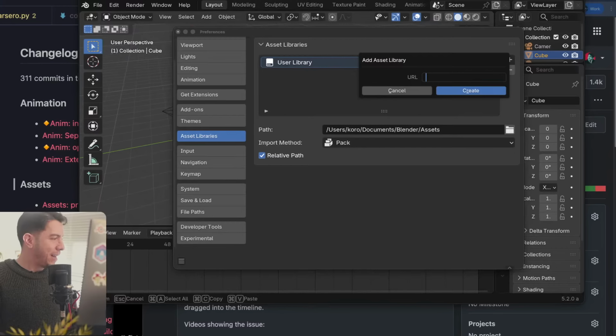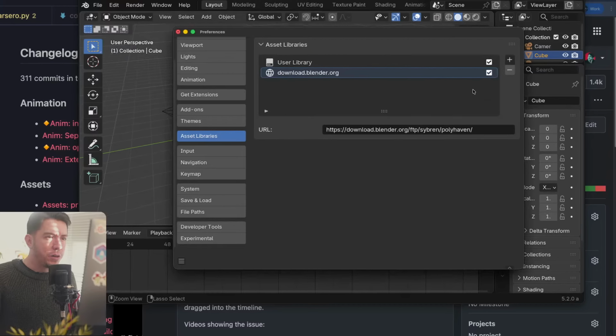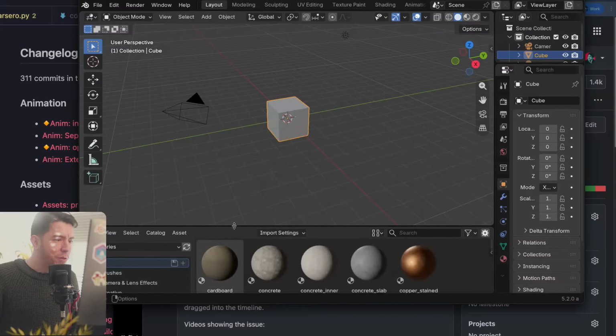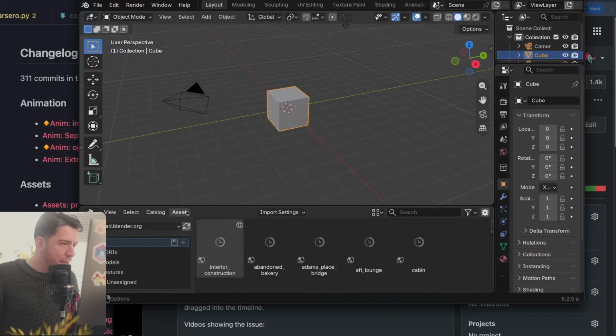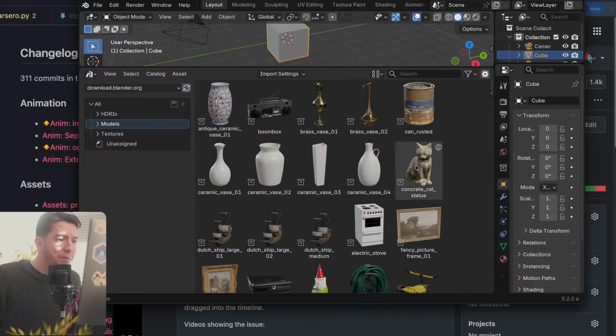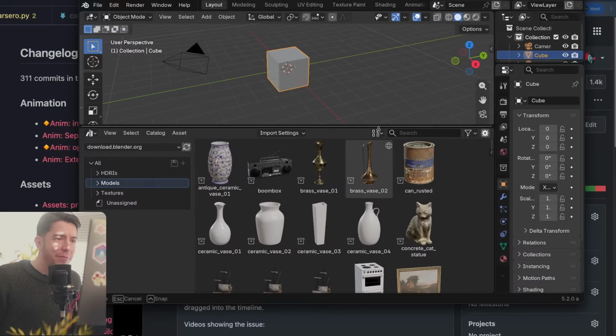I don't know if I have a remote asset library FTP or not. Do I have Polyhaven? I don't know if this will work. Let's see, because it was one download. Yeah. Wow, this is online. This is coming from the web. It has an icon. Let me see. Can I bring a cat from the web?